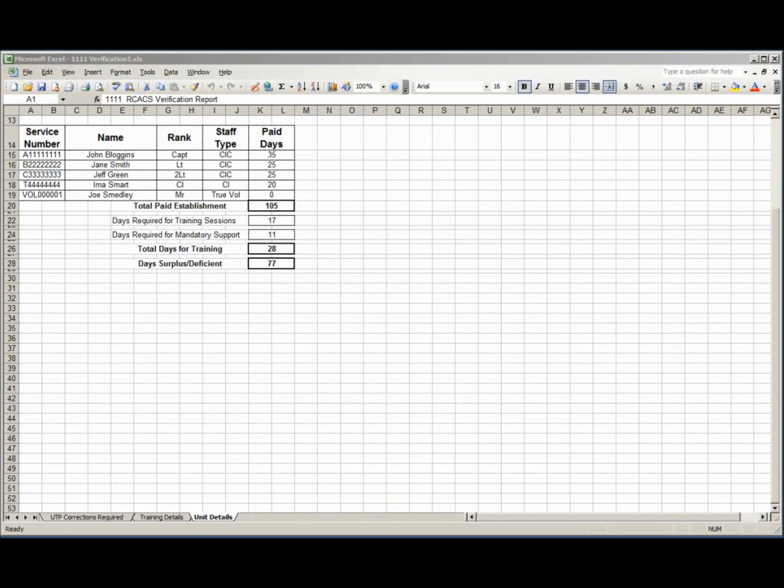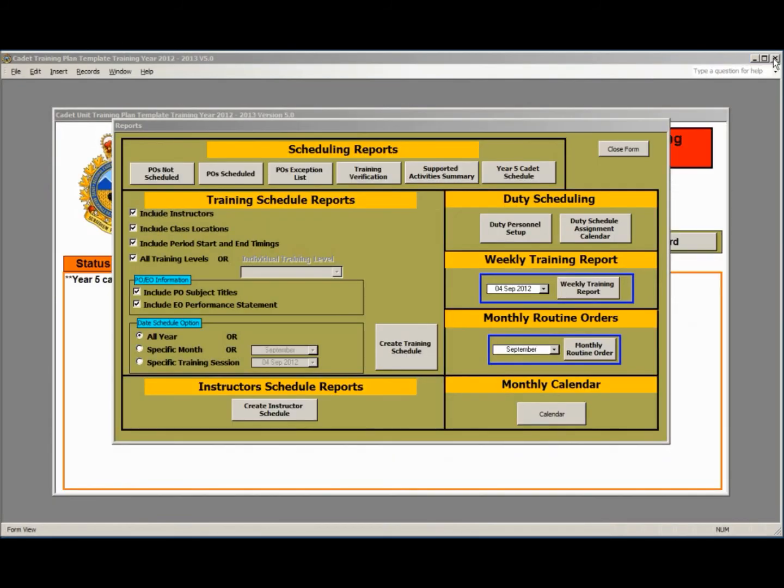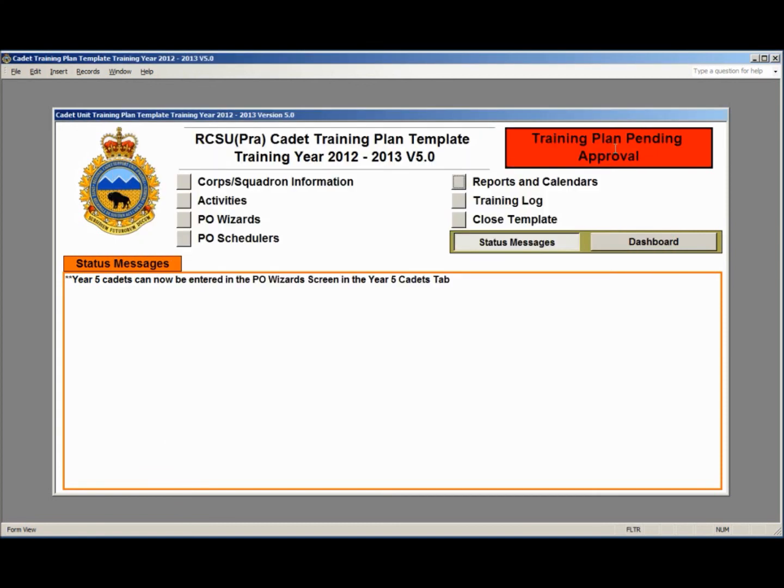Once you're finished with the report, you can simply close it, and it's important that you go and make the necessary corrections and rerun the report to ensure that as you made those corrections, no further issues popped up, and that your required training corrections are taken care of. And once that is complete, you can exit out of the reports menu, and you're back here at the main menu, and this is kind of where you want to be when you are ready for your training plan submission.